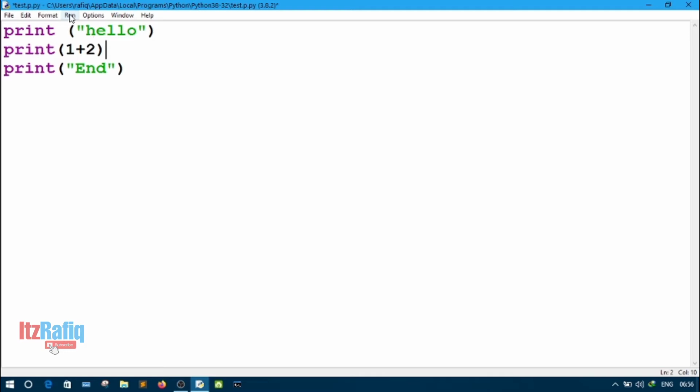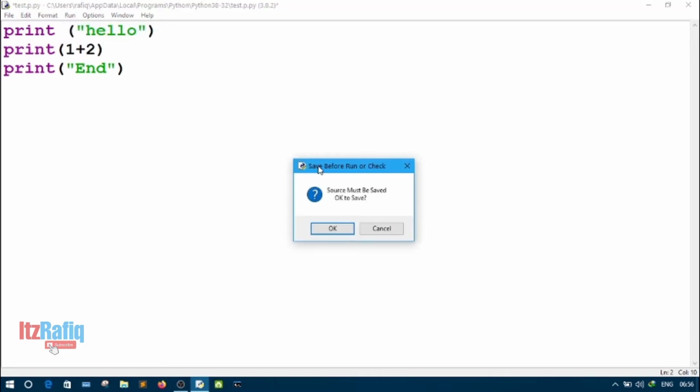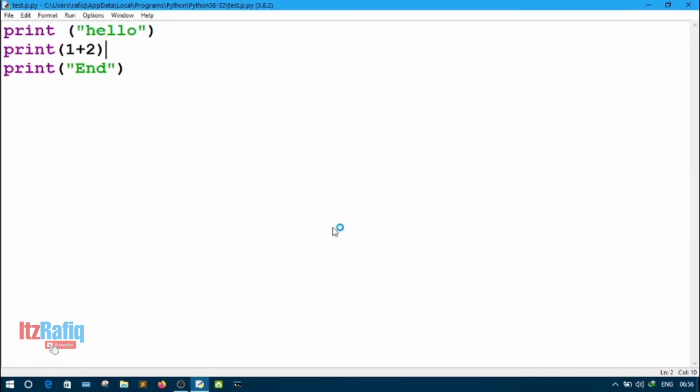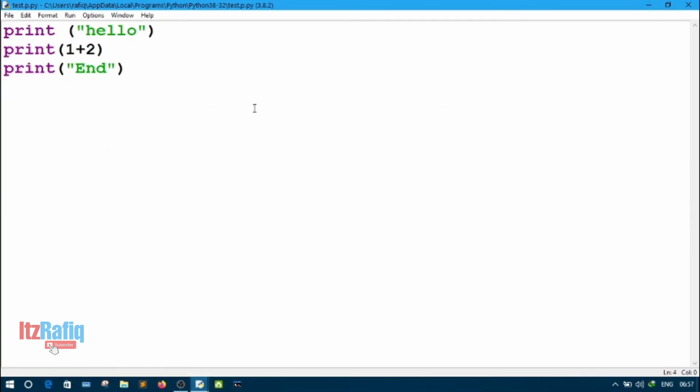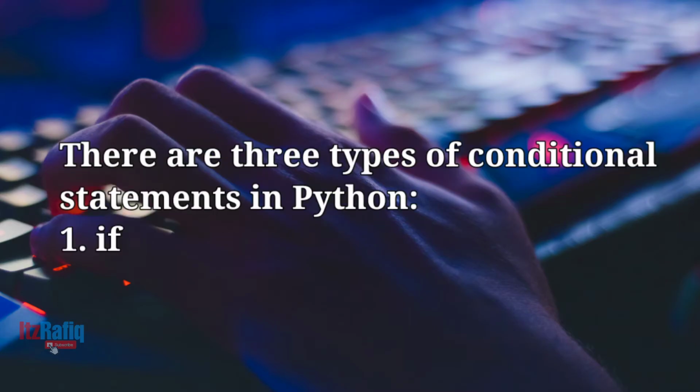Let's run the module. So here you can see hello, 3, and. They execute line by line. But sometimes we want to change the flow control. Suppose I don't want to run the program line by line, then we can use a conditional construct. There are mainly 3 conditional constructs in Python.